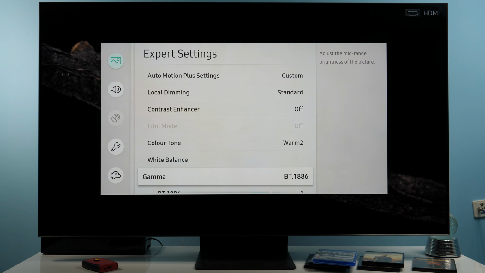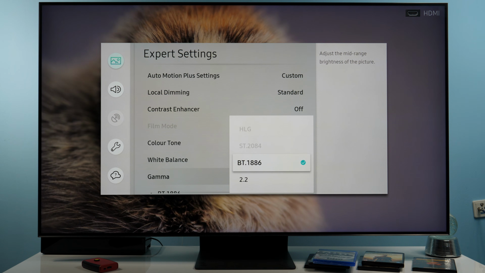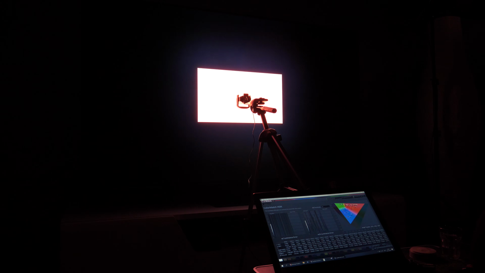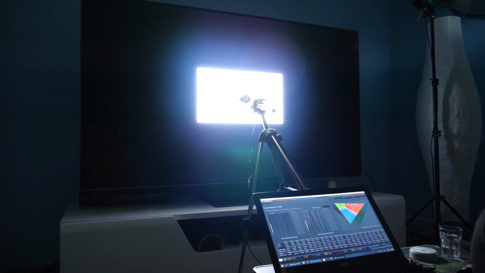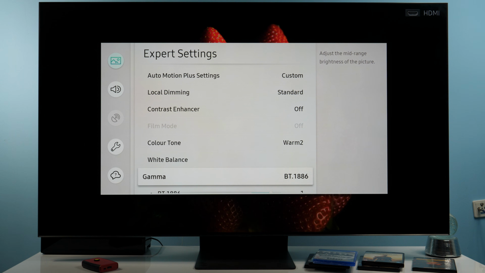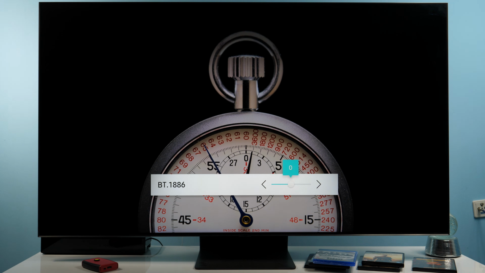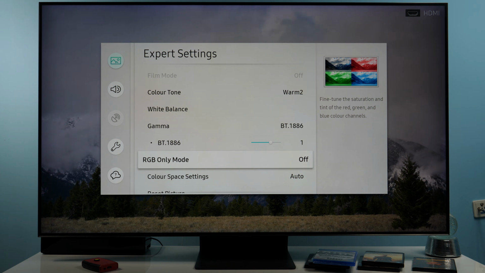Next we have gamma control, by default at BT.1886. This year Samsung also added a 2.2 option, but actually my measurements using Calman 2019 software reveal that with BT.1886 you're actually closer to the 2.2 value than with 2.2 by default, so I adjusted it like this and increased it by +1. But in your case you can play with this setting to get a brighter or dimmer image. RGB only mode should be used only for calibration.